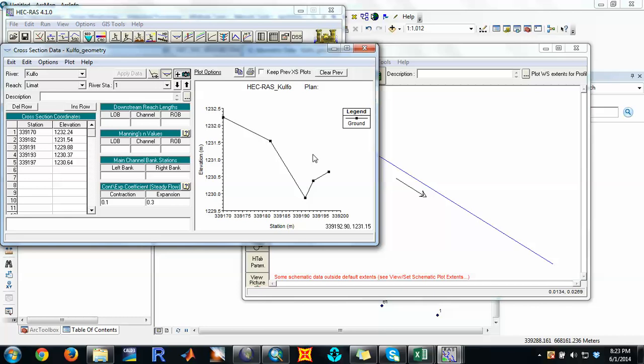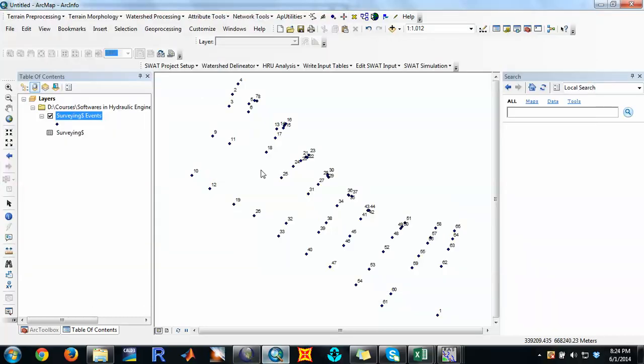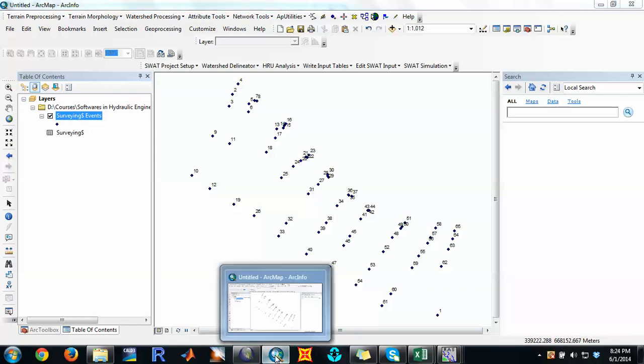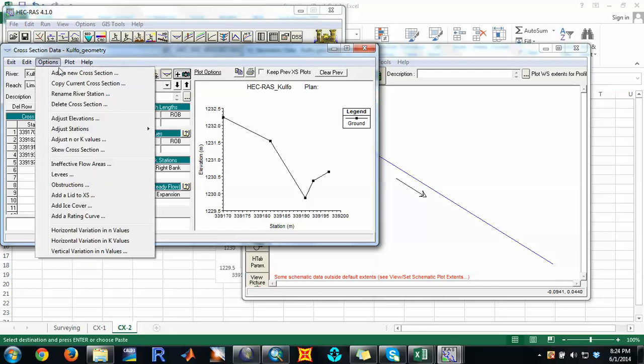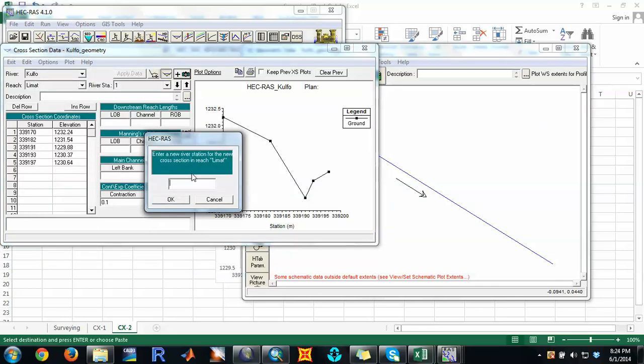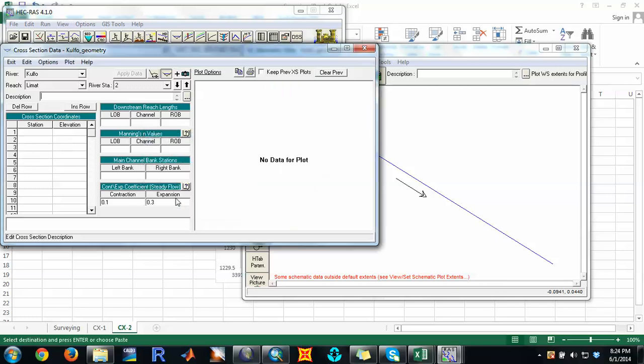So now we have like 10 cross sections, as you can see from this one. We have 10 different cross sections. We have to input them one by one. So here is cross section 1. And then if you want to add another cross section, you go to option again, say add new cross section. So this is cross section 2, and then okay.